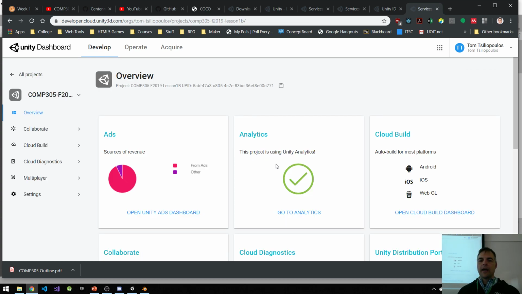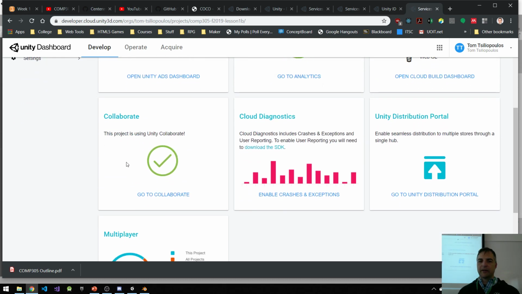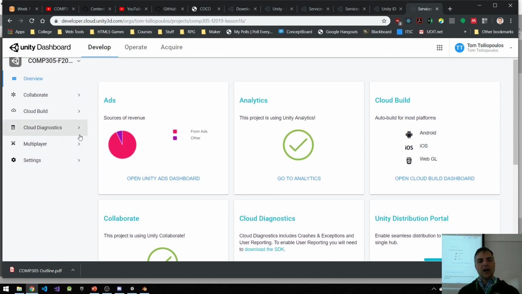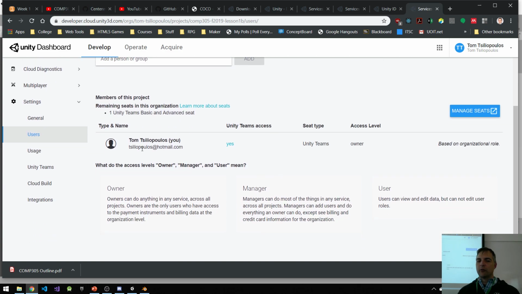And you can see what's happened here. Analytics is turned on. I've got my Cloud Build turned on. I've got my Collaborate turned on, up online. And the most important part is down here in Settings. If I go to Settings, I want to include some users. Right now, the only user in my group is me.